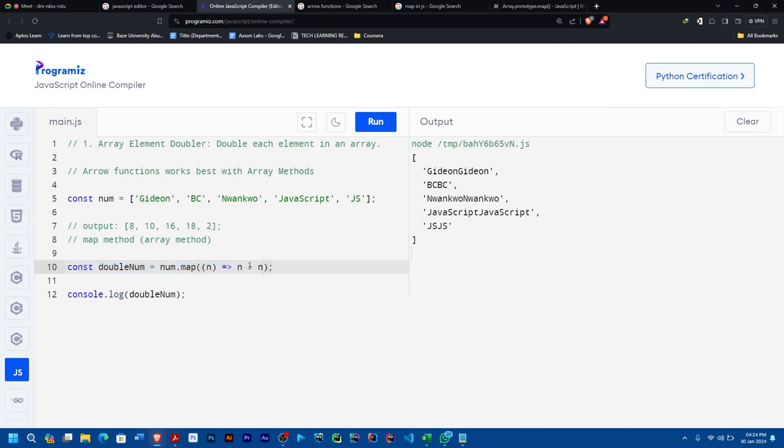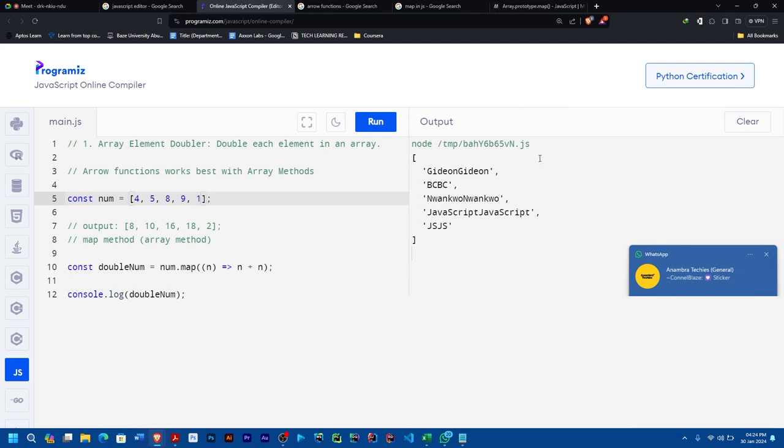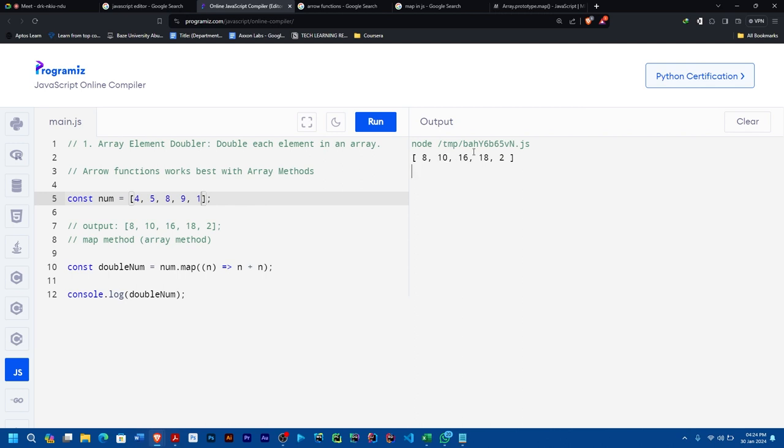But overall, even this one, what do we do now? It will work with number 2. You understand? So yeah. If we get 4, we say here we get 5, 8, 9, and 1. So let's try and see. Where do you see? 8, 10, 16, 18, 2. So it means in this scenario, since they don't tell us whether a number might be a string, this is the best solution for it.